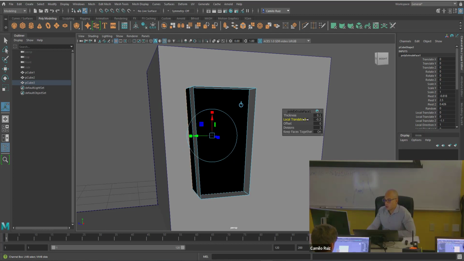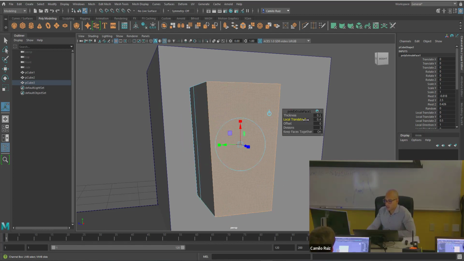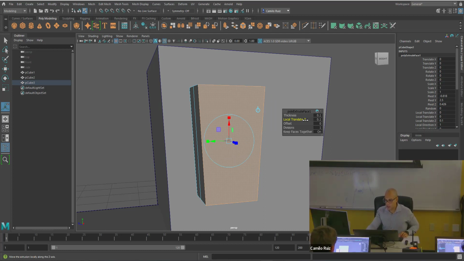Local translate Z also gives you something very similar to what thickness did. If you deselect it, how do you get the window back up? If you put it away, yeah, you may not want to do that, because once you do, it goes away. So Control Z is going to be your best friend. Does anybody know what Control Z does? Undo. Undo, yes. Always undo.